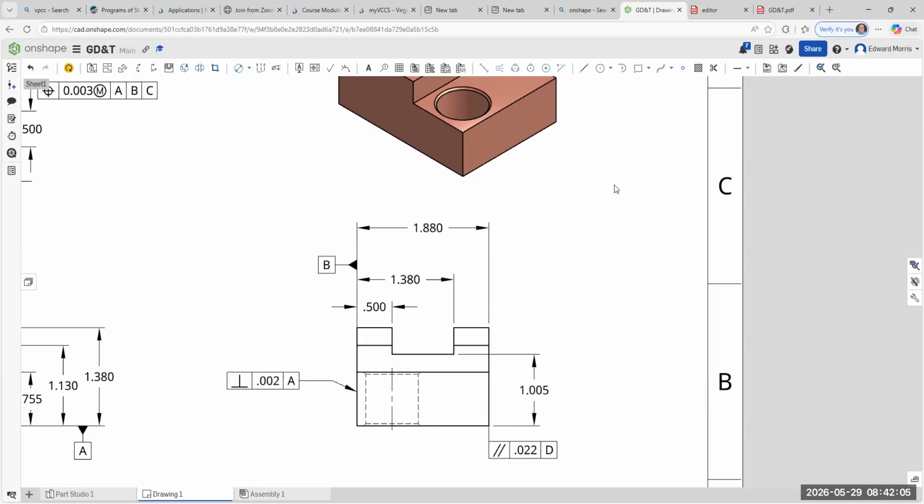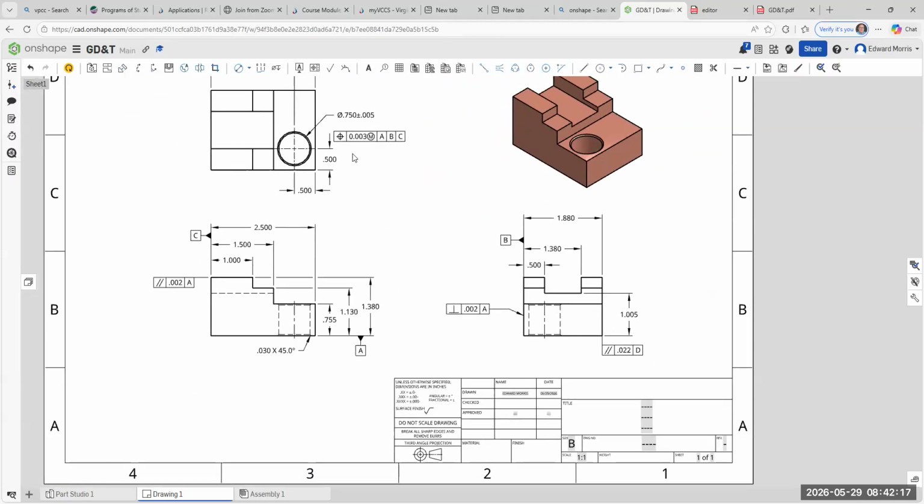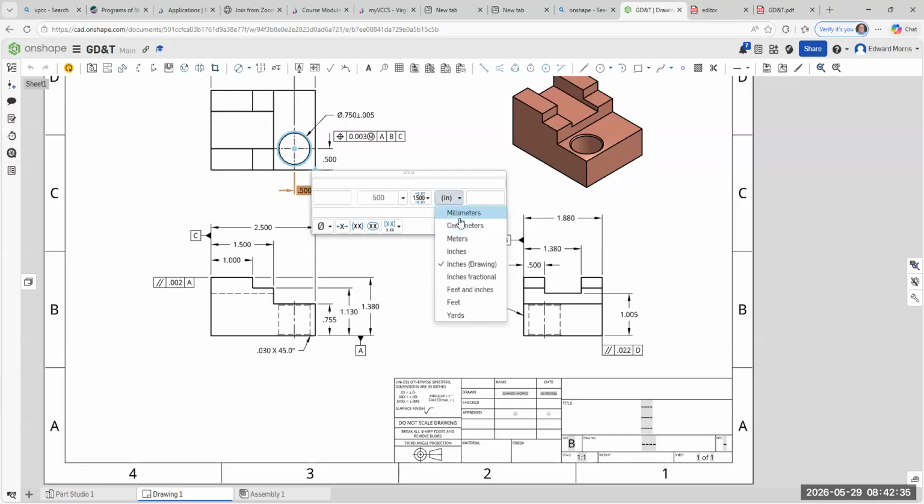Oh, sorry, not edit. Right click on the dimension. Why is it not giving me that chance? Oh, I think I know why. It's not allowing me to do it today. Oh, here we go. I'm sorry, it does allow you to do it. Mr. Morris is having a senior moment. Right click on the dimension, edit. Look, change to millimeters. Boom.